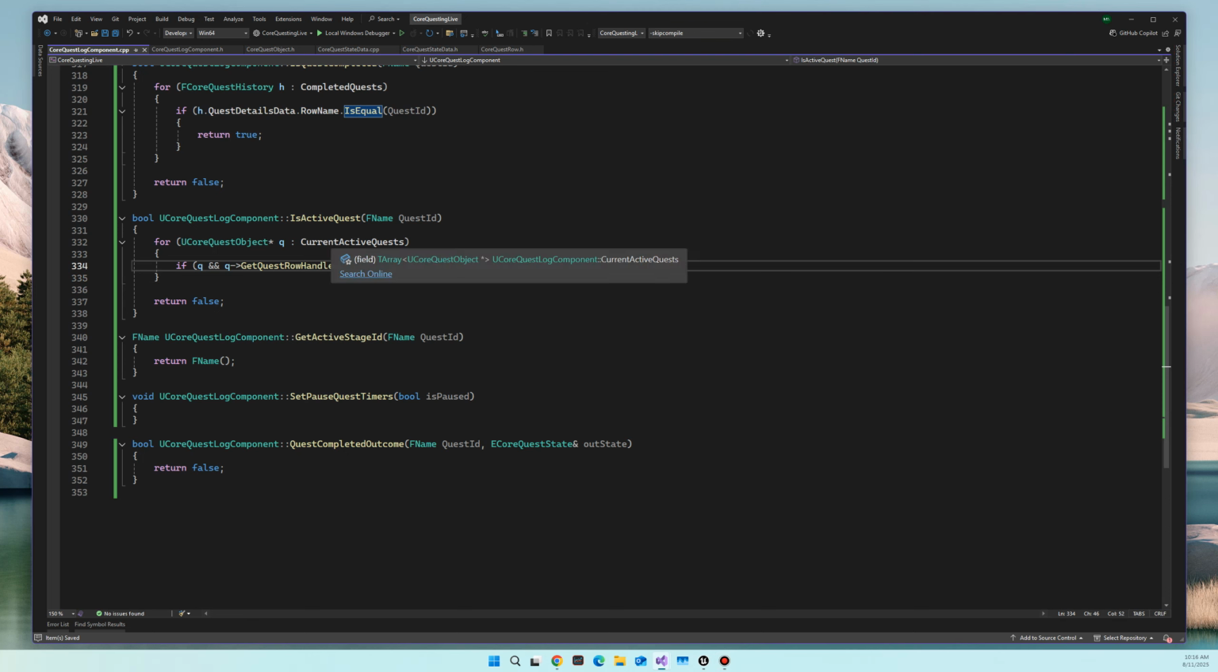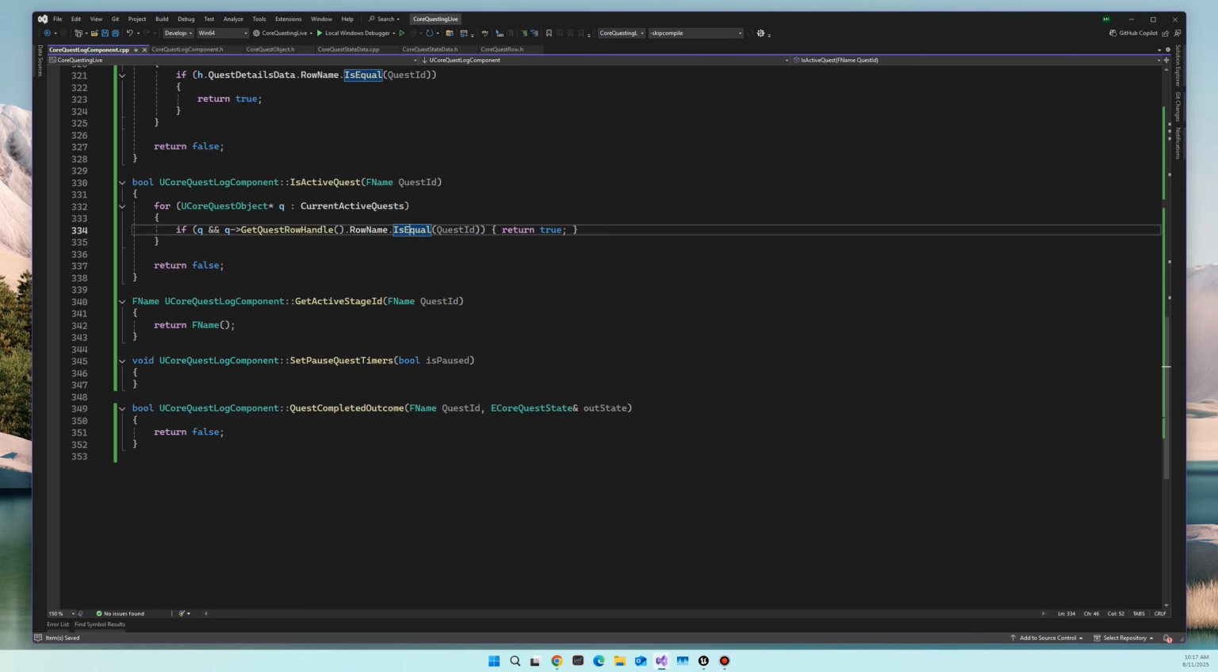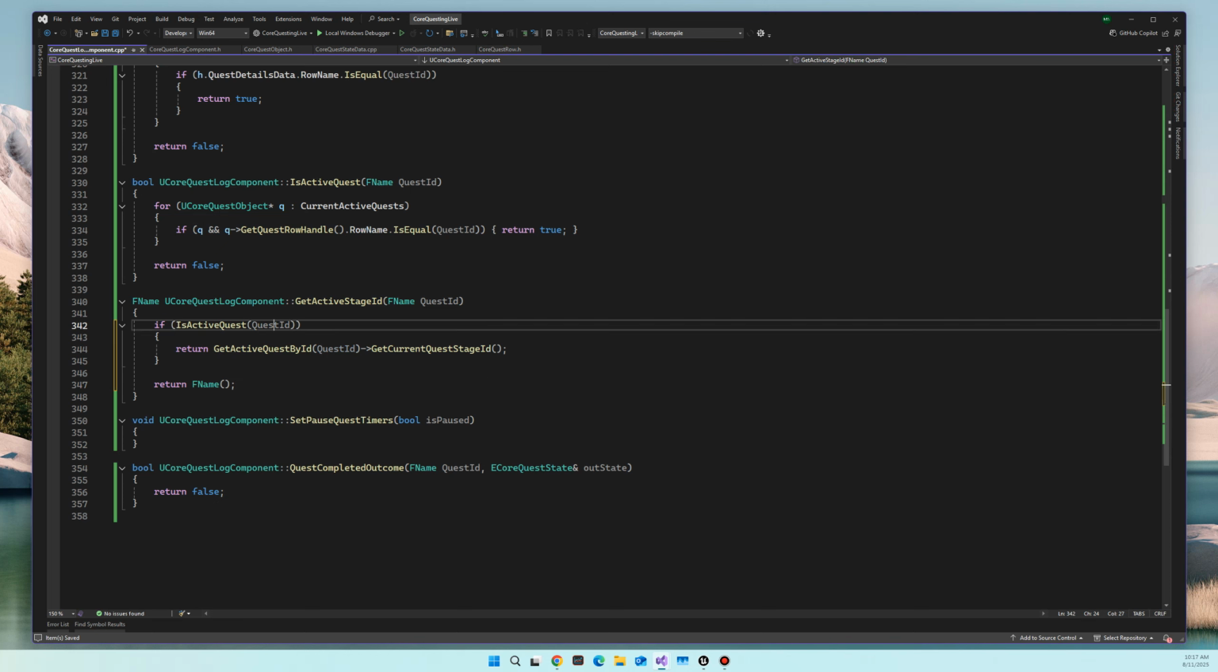So again, we're going into there and we're checking to see if this quest is currently in the active quest list. So that's all that's doing. And then we've got get active stage ID. So again, we want to find the active stage if we need to do that. What we're going to do is put in the quest ID, but what we want is the actual stage ID coming back to see what stage we're at.